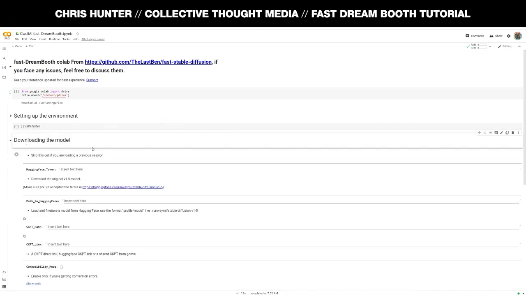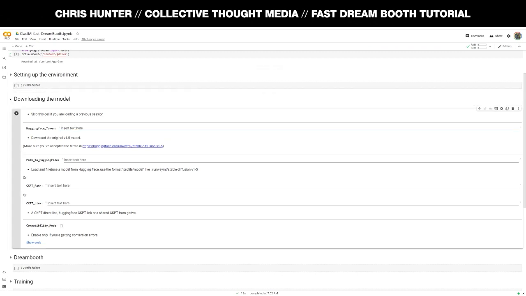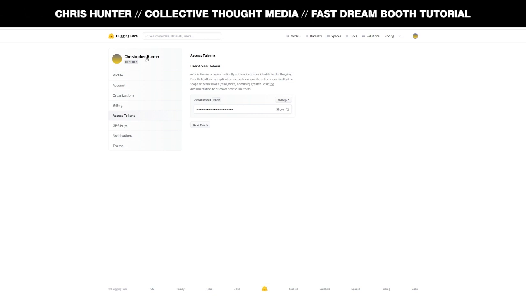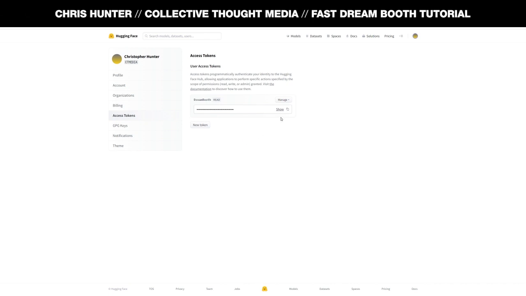So the next thing we're going to do is download the original Stable Diffusion 1.5 model. In order to download the Stable Diffusion model, you have to have an account with Hugging Face. So you're going to go ahead and click the other link in the description below to set up a Hugging Face account. Once you have created your Hugging Face account and logged in, you'll go to Settings. On the Settings tab over here on the left, you'll go to Access Tokens. You will then click Copy. This will copy your user access token.